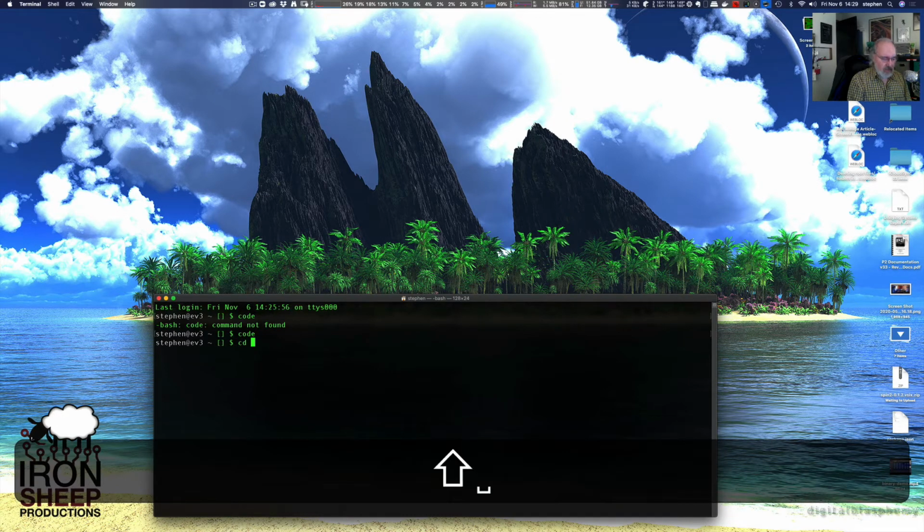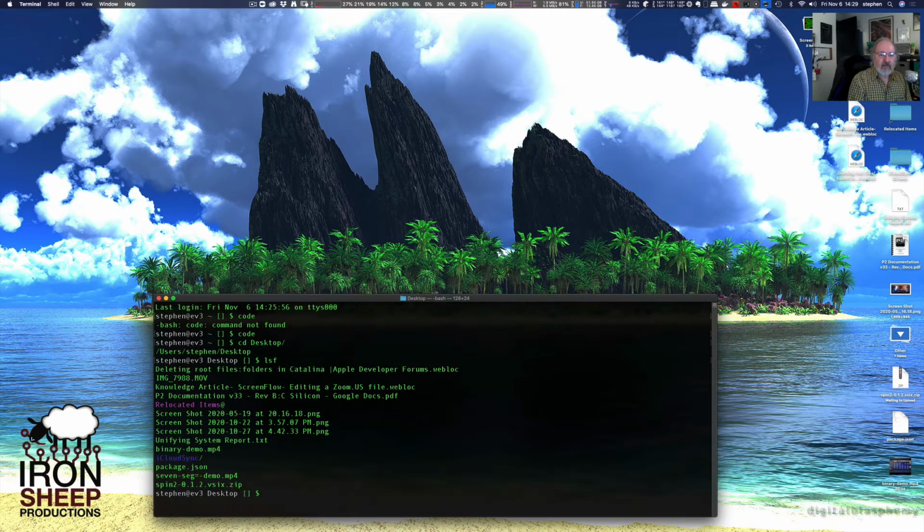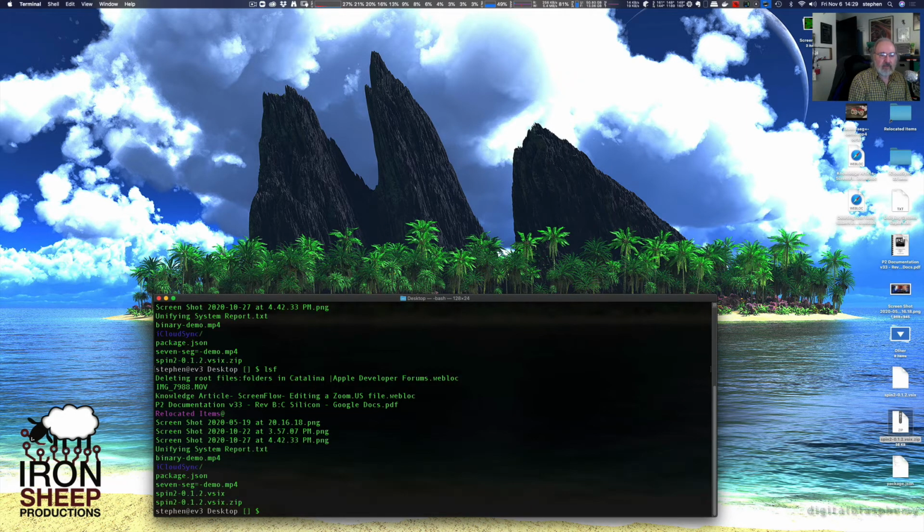So now you can see that I have the installer. You can unpack it just by double clicking on it in the case of Macs, or you can just unzip it, whatever you're going to do. I'm just going to double click it. And now you can see that I've got the VSIX file right here.